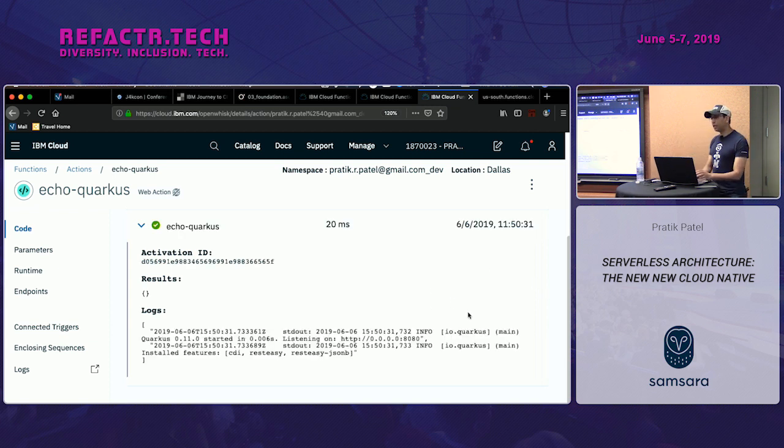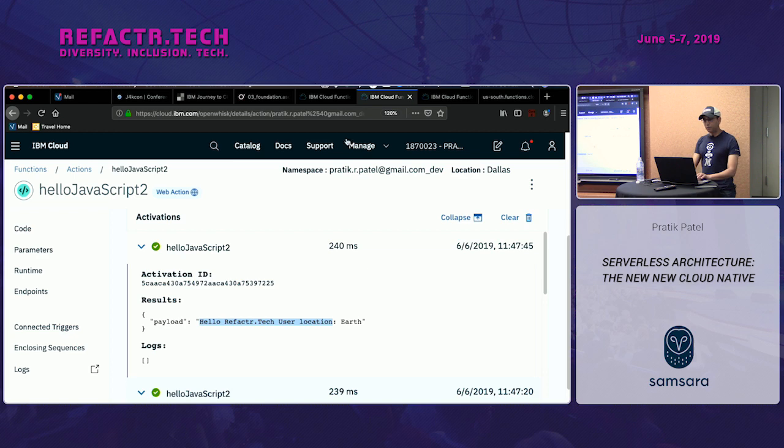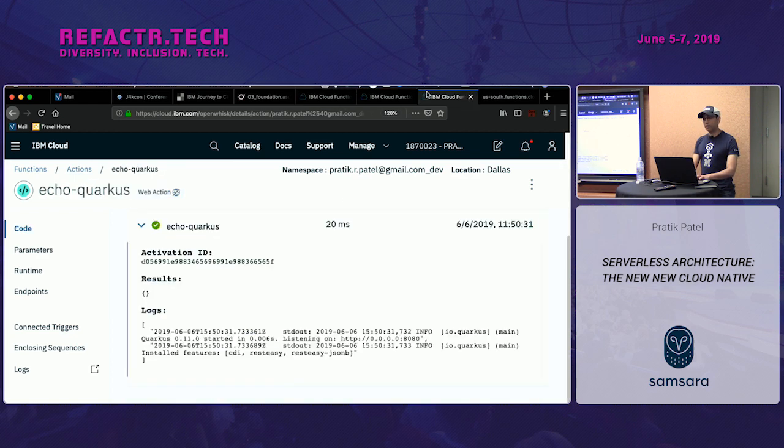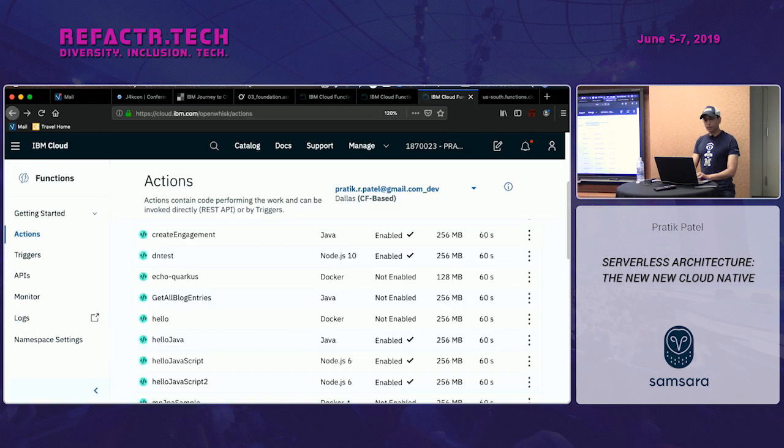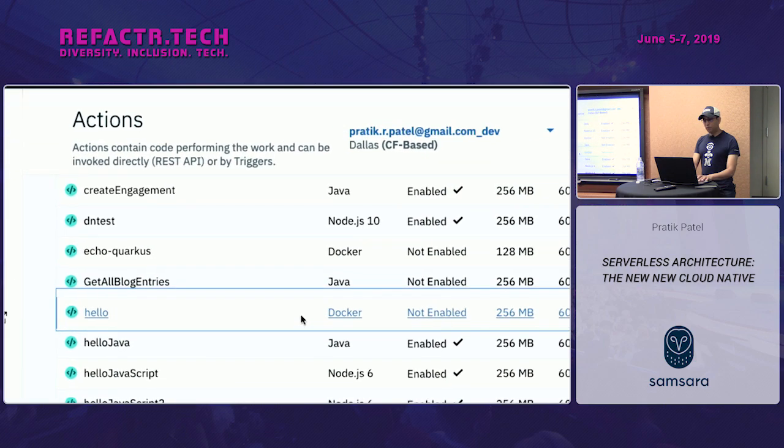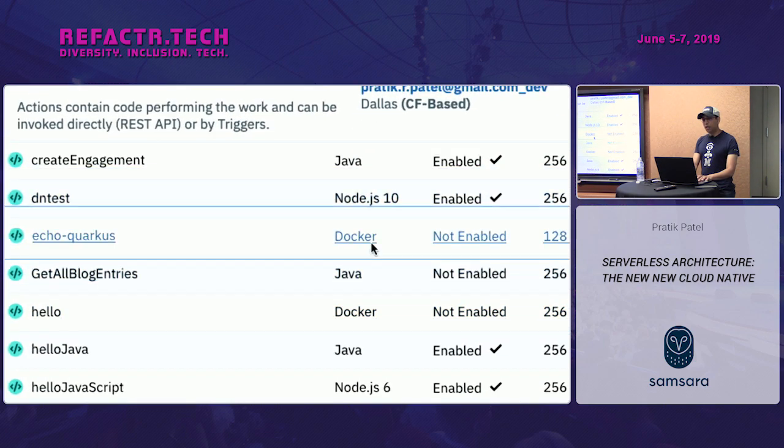Okay, it took a second to start up, but if you notice here, I have a number of different projects, right? Some are Java, some are Node, but there's also this thing called Docker. So with Apache OpenWhisk, you also have the ability to say, you know what, I just want to wrap a binary into a Docker container, and then you can go run it for me.